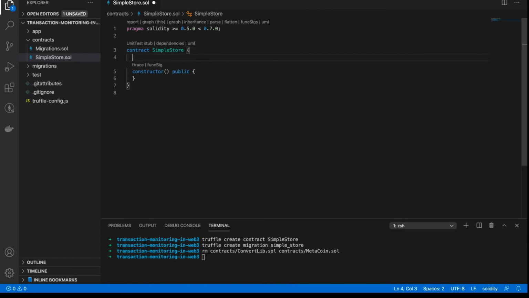So the first thing I want to do in our SimpleStore is have a string, which is going to store the value that we want to keep. All right, so that's our state variable there. In the constructor, I'm going to set the value to some default value when the contract is deployed. So like this, I just pass in a value and set the state variable to that value.